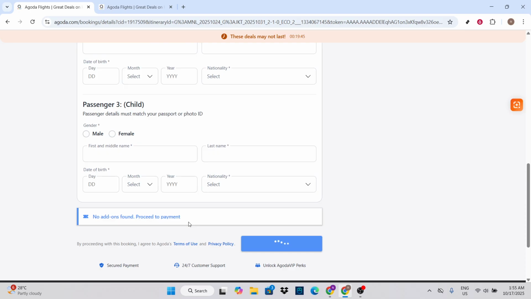And that wraps it up. You've successfully booked your flight on Agoda. Make sure to save your confirmation email and any other travel documents for your records. Now you can look forward to your upcoming journey with peace of mind, knowing your travel arrangements are set.